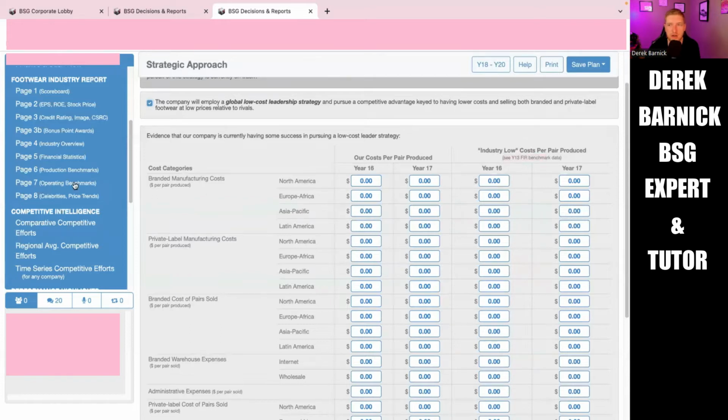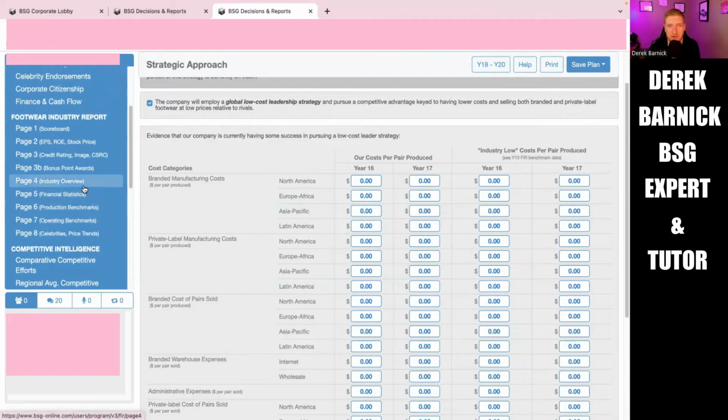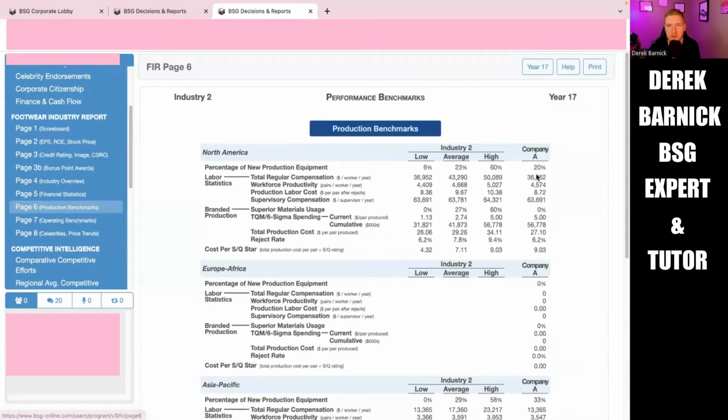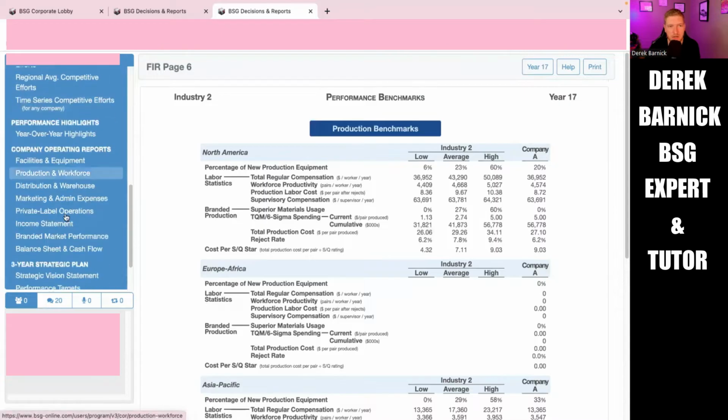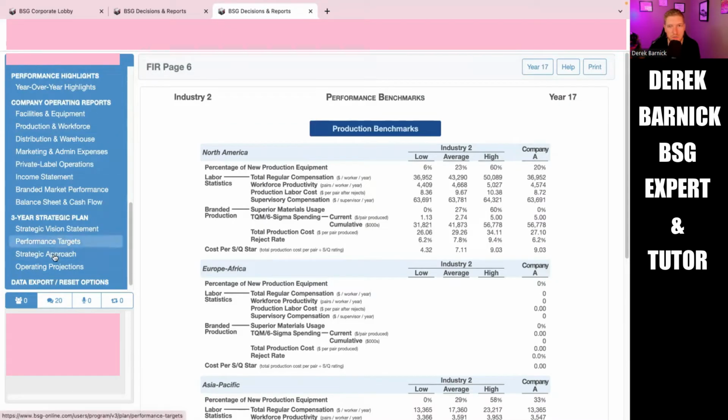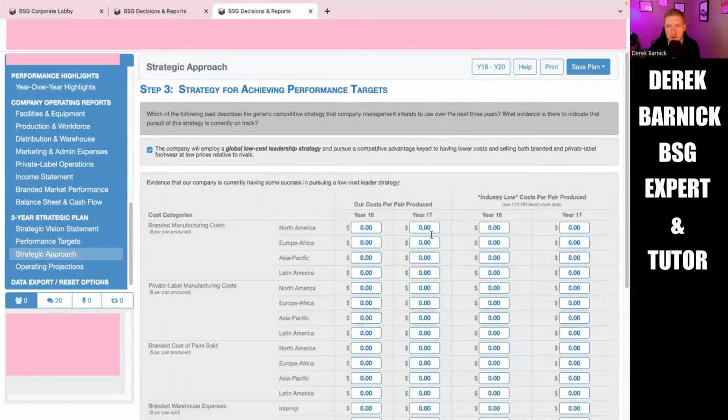See year 13, that's wrong for the year 13s, but you can go to page, let's see here, production benchmarks. So you can see your production costs, the low. Here's production labor costs. Here's total production costs. So total production cost is $26.06 for North America. And I believe you come here, North America, industry low cost per pair produced. So we could do $26.10 or whatever it was.